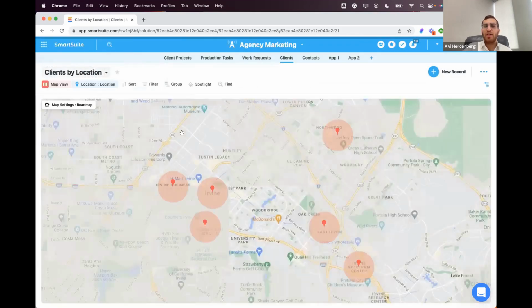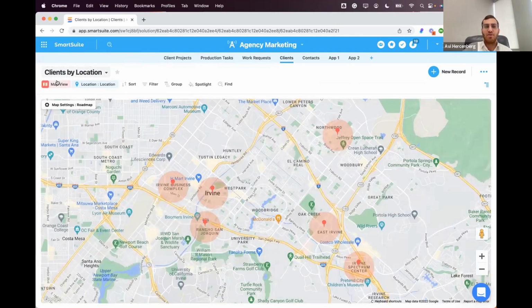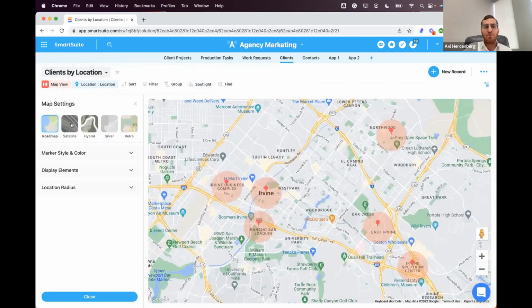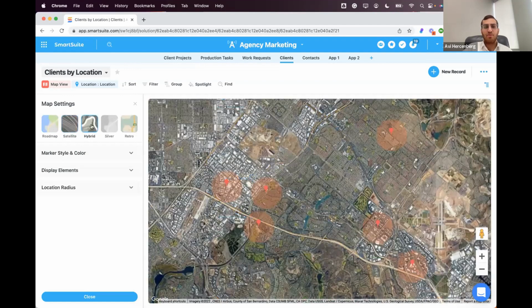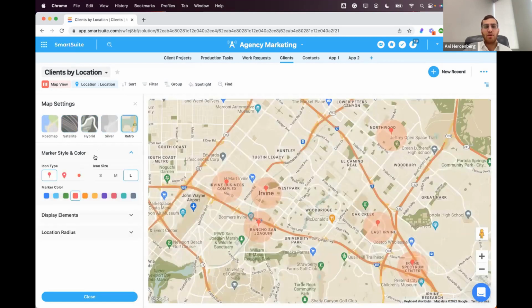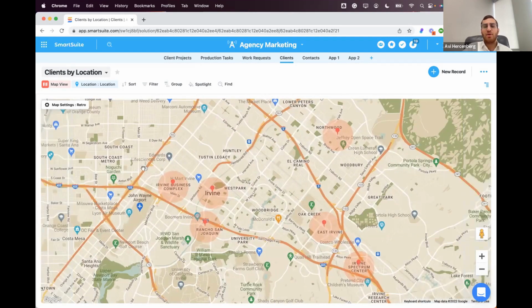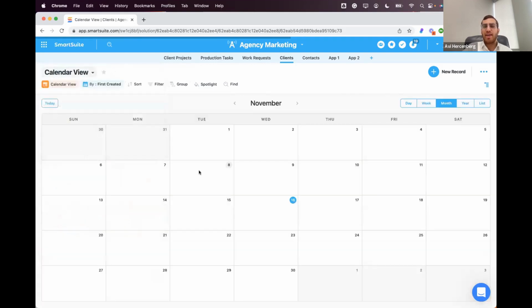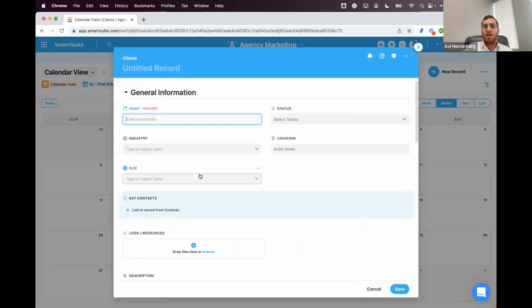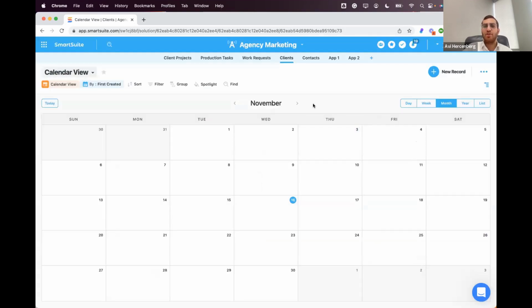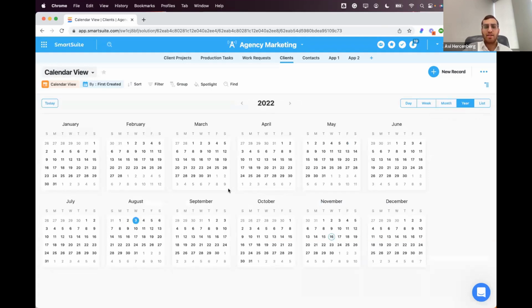So we have, for example, clients by locations, where you can see pins over here, and you can control all sorts of settings when it comes to your map view, right? So I can have a satellite view, a hybrid view, silver, retro, control the styling, color, location radius, and so on. So this is if I wanted to see all my clients on a map view. I can then switch and say I want to see them on a calendar view, and I want to enter clients on a calendar. So if I click, I can enter new records. I can see other clients that are here within the record, and so on.